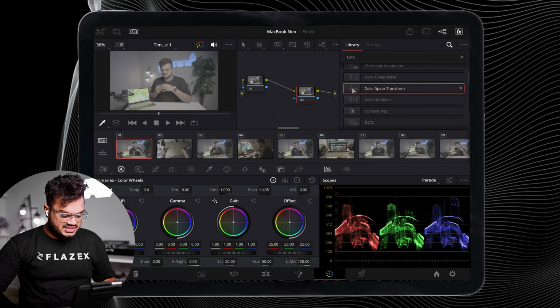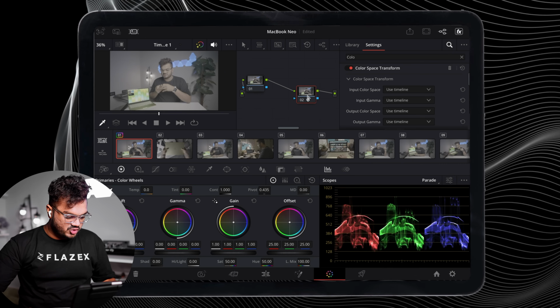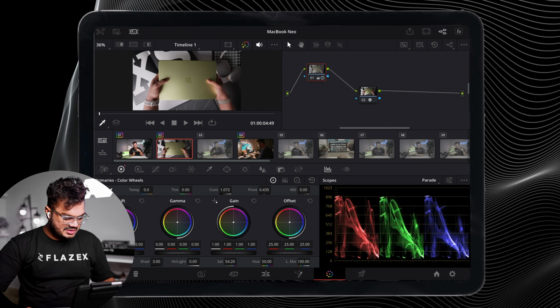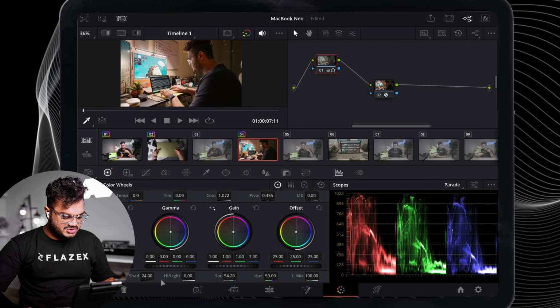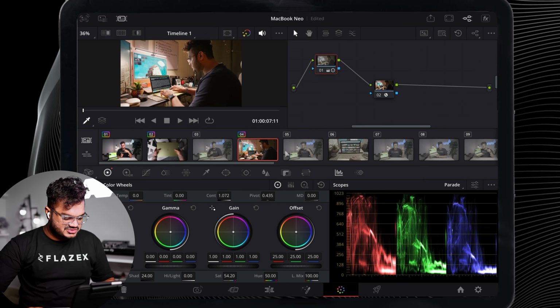Same thing again, I'll just add the color space transform. I can just copy it from here. It is the middle mouse click for me. Now again, I need to adjust the parameters like the lighting and the color and stuff like that. And once I'm done, I can simply paste it to the other B-rolls of mine, like this one.